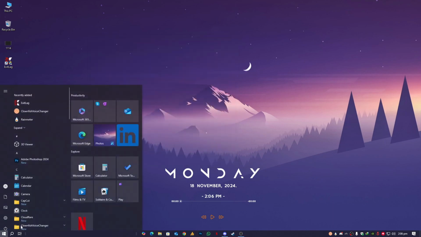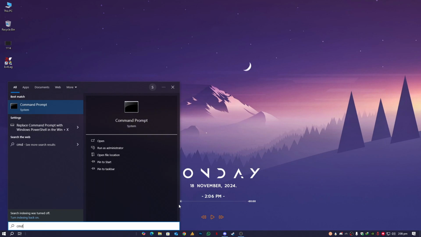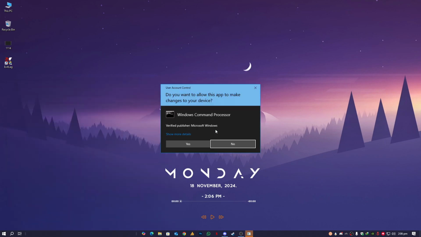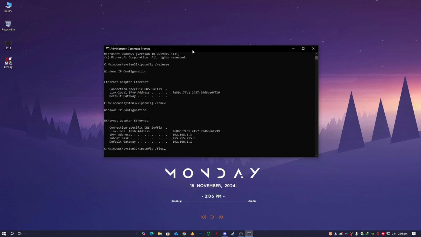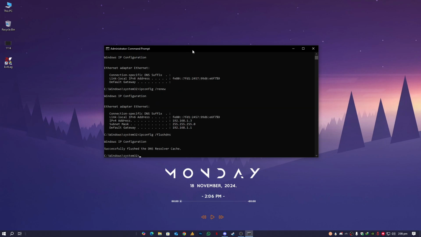Once it is done, just type cmd here, right click on it, run as administrator. Yes, now you need to type a few commands. The first one is ipconfig /release, hit enter, and definitely it will disconnect your internet. Then again you need to type ipconfig /renew, hit enter, and this will again reconnect your internet. Again, ipconfig /flushdns, hit enter, it will remove any DNS cache.